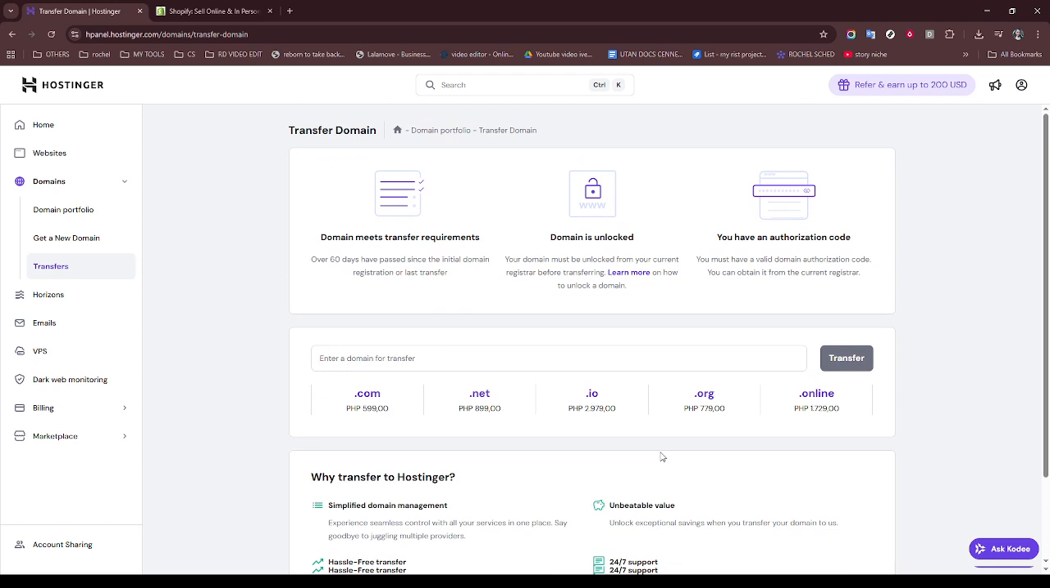Congratulations, you've now successfully connected your Hostinger domain to Shopify. This means your online store can now be accessed through your custom domain, providing a more professional image to your customers. If you encounter any issues or have additional questions, it's always good to double-check the records from Shopify's documentation or contact support for further assistance.